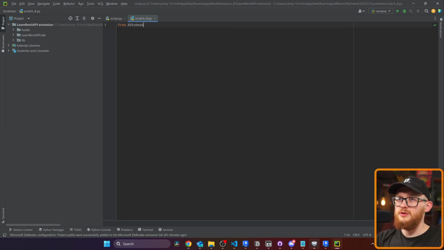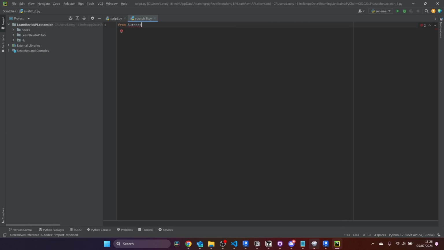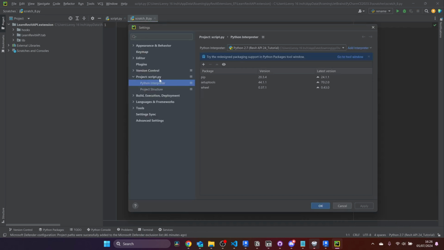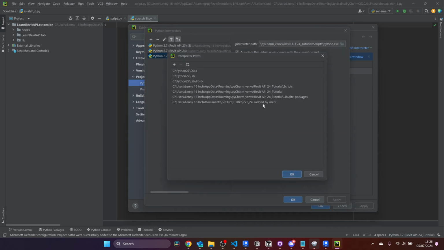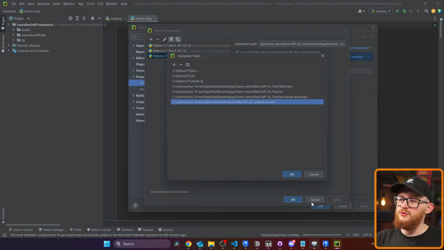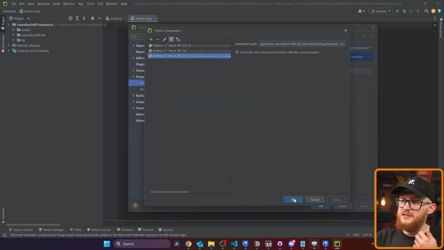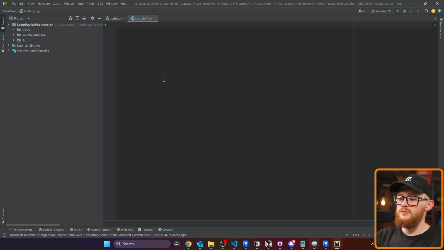But look at this. When I'm gonna write from Autodesk, I still have nothing because I need to update my interpreter. And for this, I'm gonna click here on the bottom, click interpreter settings. Then I'm gonna again show all of them. Then this tutorial, click here on show paths. And we can click right here to update it. However, sometimes we actually need to restart pyCharm so it actually starts to work.